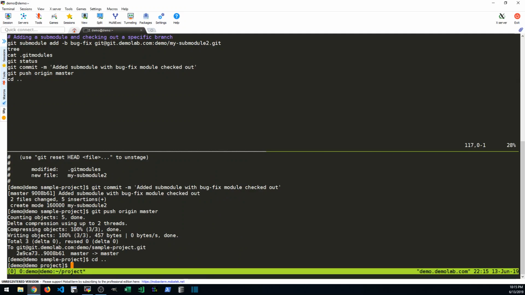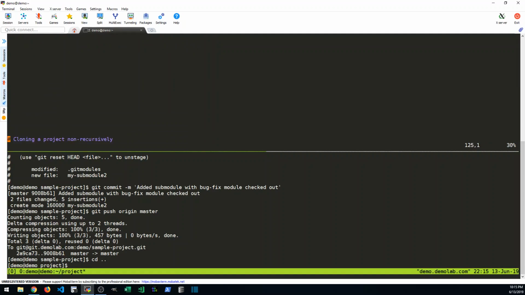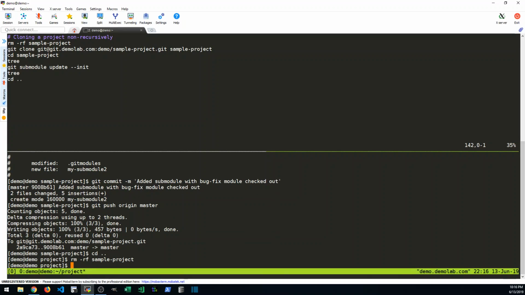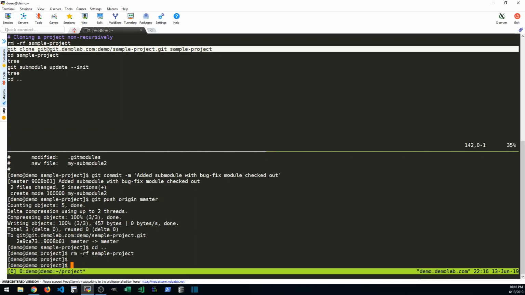Okay. All right. So now that we've gone ahead and set up our project with the submodules, what we're going to do is we're going to delete the project on our local repository here, and then we're going to use the clone option to show what happens in the various ways that you can actually clone with submodules. So I will go ahead and remove the project directory, and we'll go ahead and we'll run the standard git clone command followed by the project repository URL, and then we'll call it sample projects.